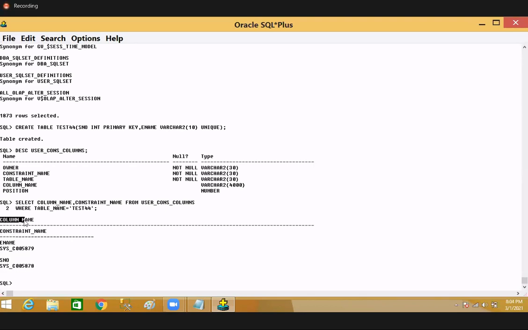So that means, guys, you can see what happened here. It shows the information clearly, column name and constraint name, this one is the column name and this one is the constraint name. See, it was clearly mentioned, okay? Right.